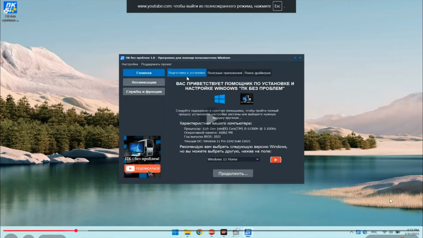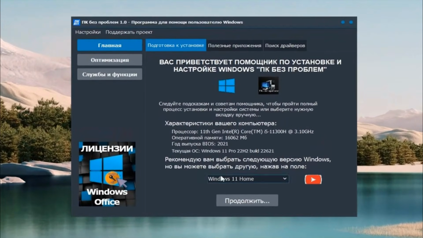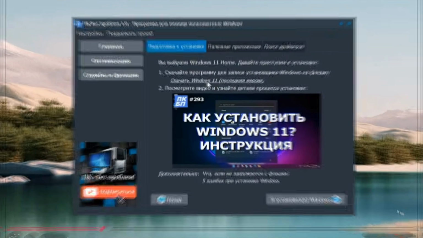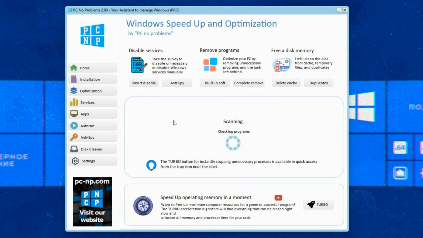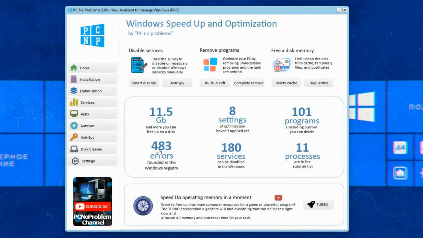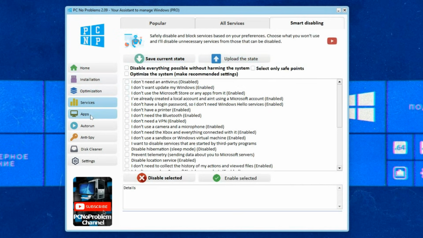From the very first version of PC No Problems, the page that recommended which Windows version to install and helped download Windows was the main one. Over the course of 2 years, the program was constantly updated and gained more and more features, becoming more advanced. However, this Windows installation page remained almost unchanged and not very useful. I really wanted to make it functional, and finally, it has happened.